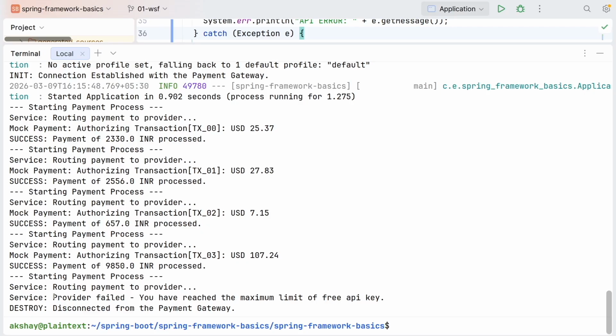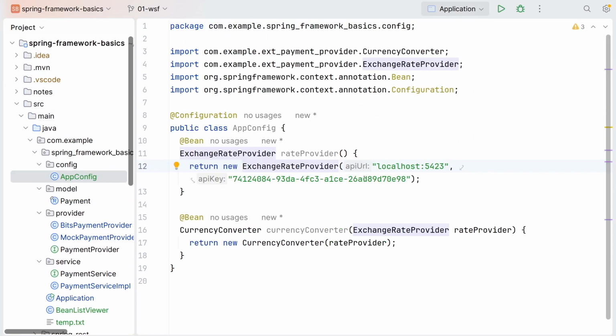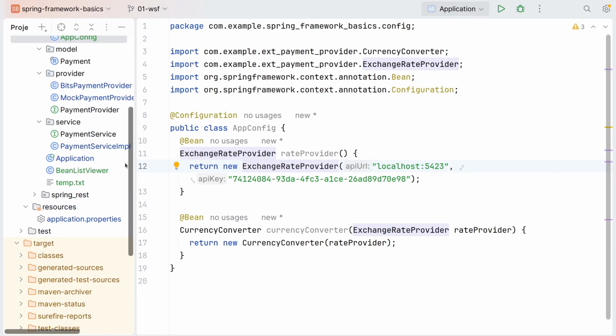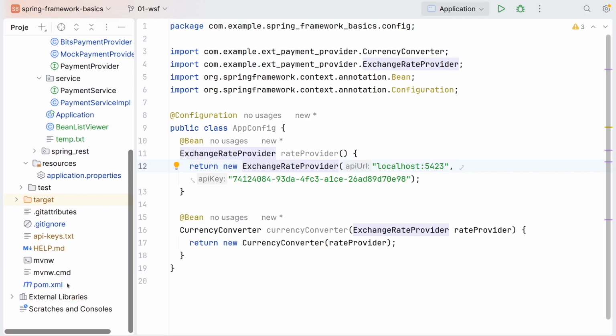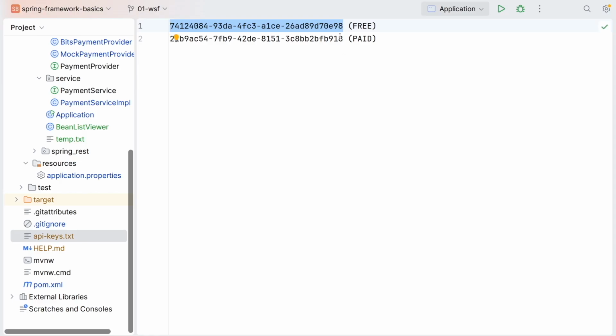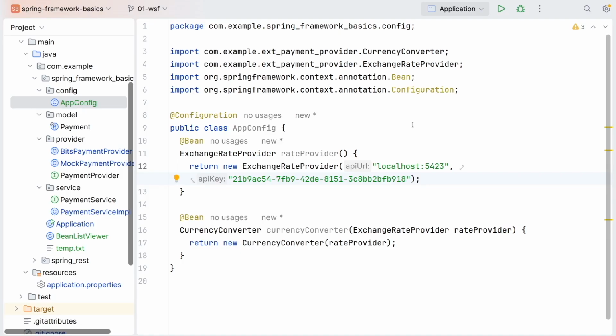You see that we are getting an error for the last payment, that you have reached the maximum limit of the free API key. So the API key that we are using over here is the free one. Let me change this API key, let me change it with this. Now you see that this change was actually not related to any business logic. This was just a configuration change.